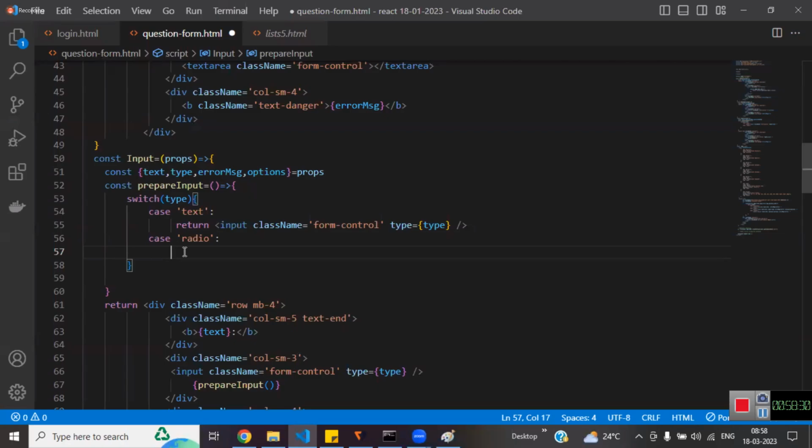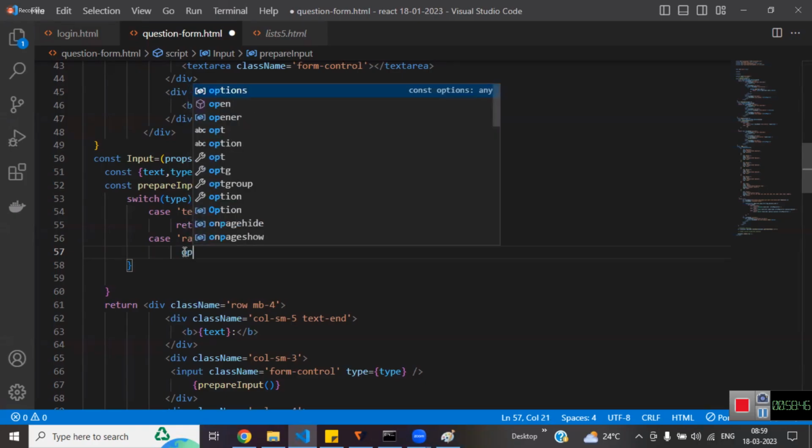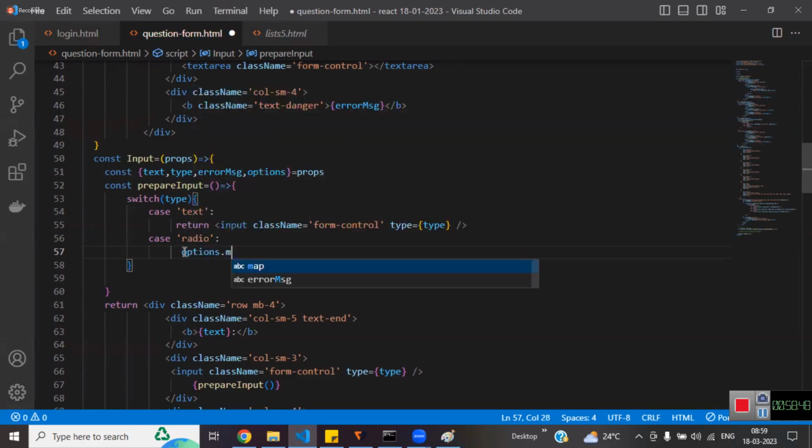Okay, 4 options or 2 options. Okay, multi and single. So how many options are there? That many radio buttons you have to create. So can I write like this? My options dot map.